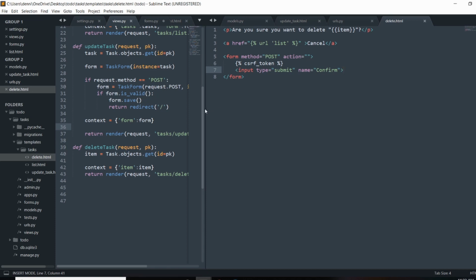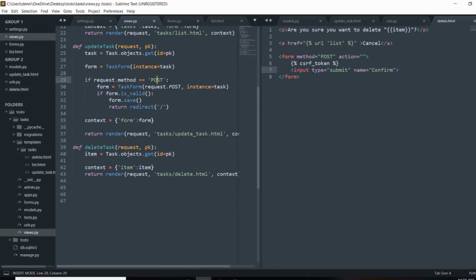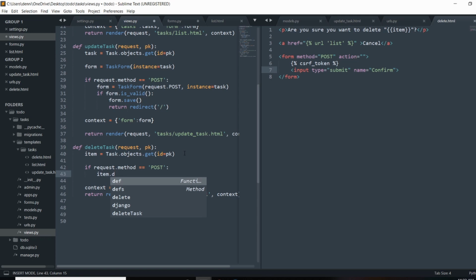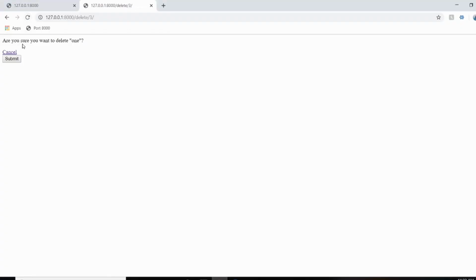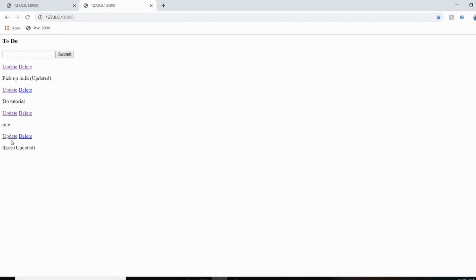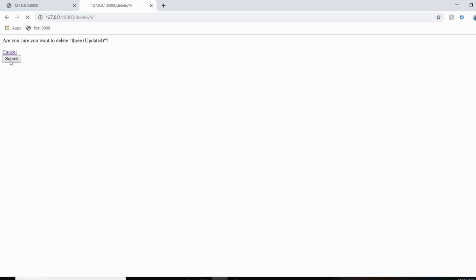So we're going to do if request.method is POST again, but we don't need a form or anything like that. So we're going to do item.delete, and then we'll redirect it back to the home page. So back to that list, and we'll clean that up. Okay, so do we want to delete 1? So let's actually start with our list. Let's delete 3 actually. So delete, confirm, and 3 is no longer there. We'll delete 1, and perfect. So now we're deleting our items.